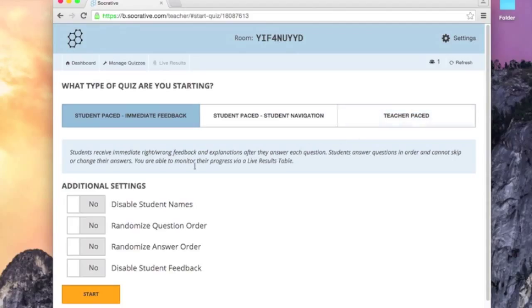And the third option allows the teacher to monitor the student progress via a live results table. The additional options at the bottom give the choice of disabling student names, so responses are anonymous, randomizing questions, which is good if you're trying to minimize cheating, and disabling student feedback, so students won't know if they got the question correct or wrong during the quiz.